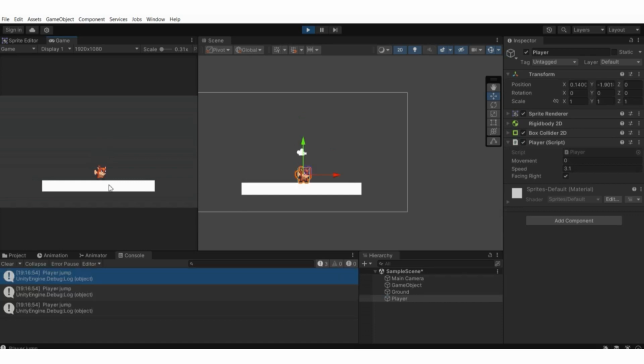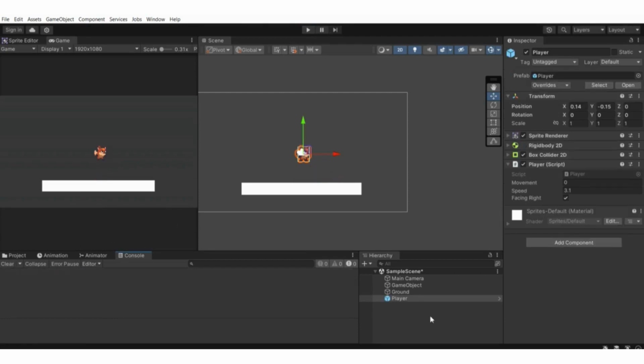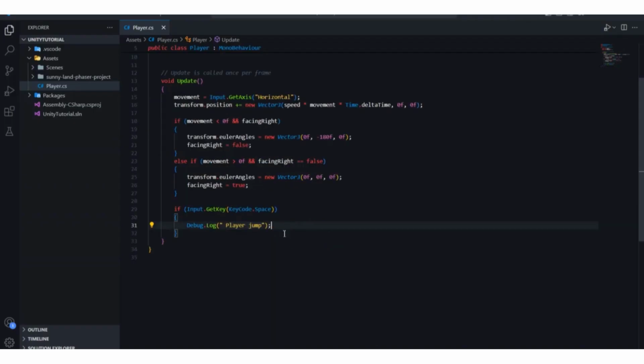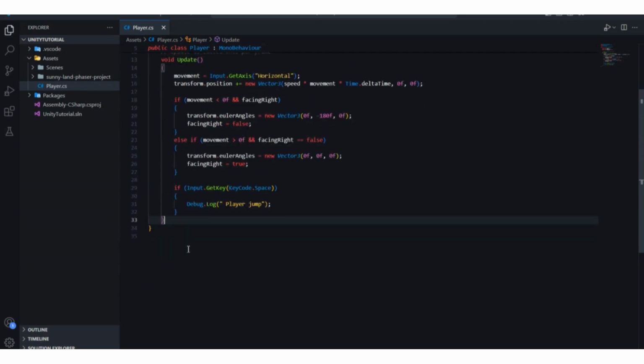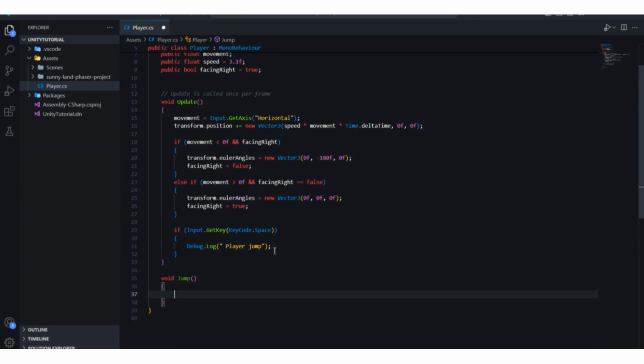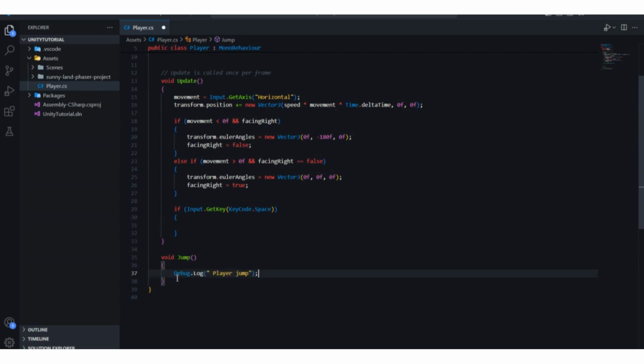As you can see in the console, whenever I press, it gets called multiple times. So instead of printing out the message here, we're going to make a function. To make a function, firstly you have to type void and then name the function. Let's suppose we call it Jump, and you have to add brackets and then curly brackets. We're going to cut this message with Ctrl+X and put it over here.